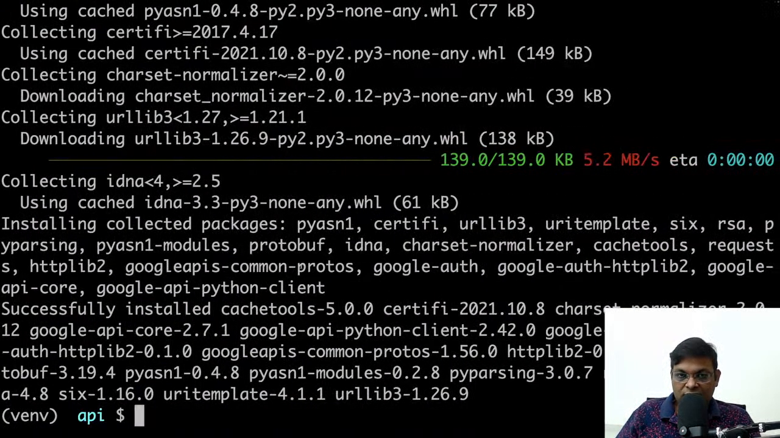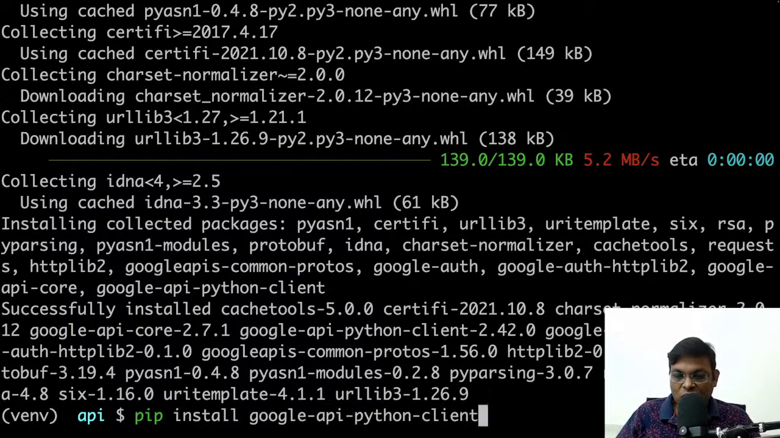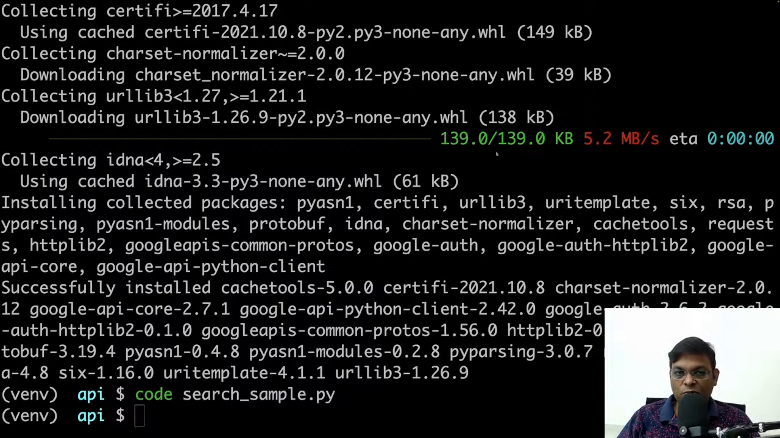So what I've taken is, I'm simply going to take this entire code. Now let's come here. So this is where we just installed the only file that we have. So let's create one new file called search sample.py. And let's open this in VS Code.